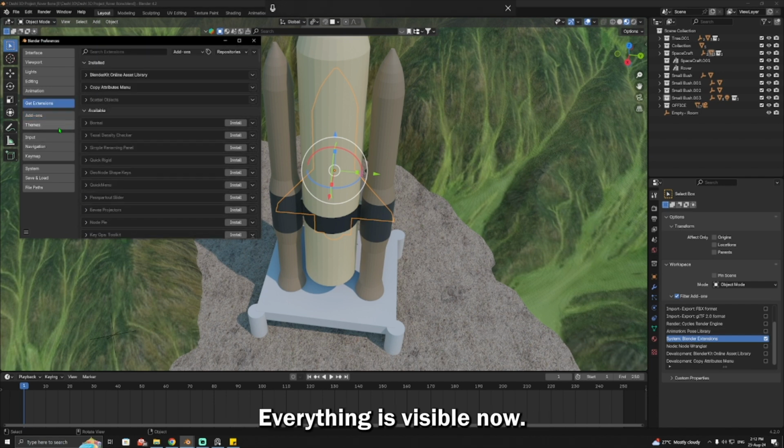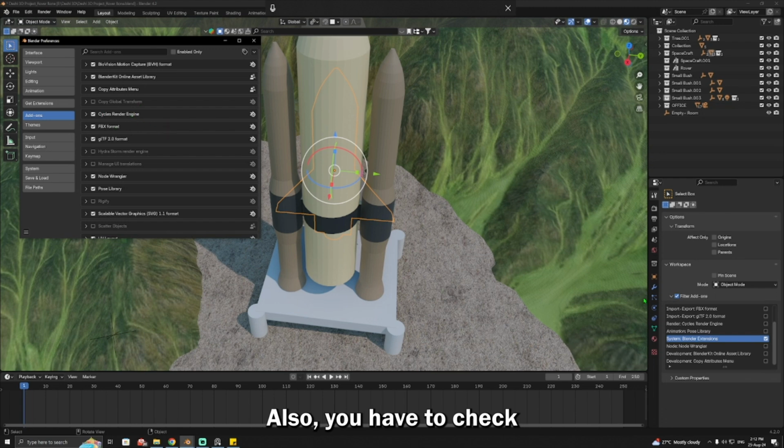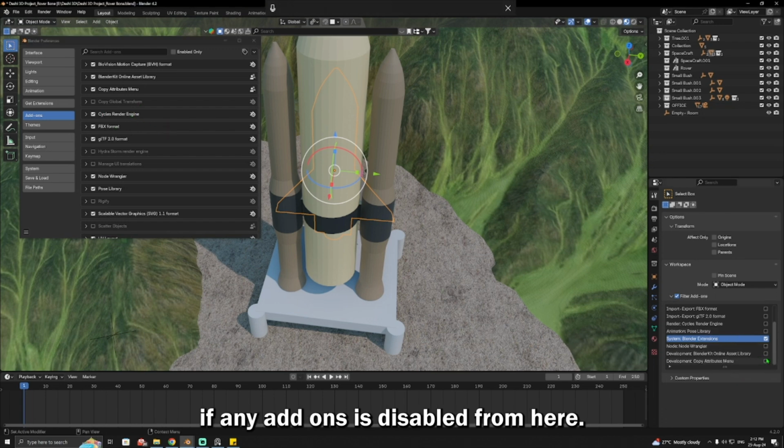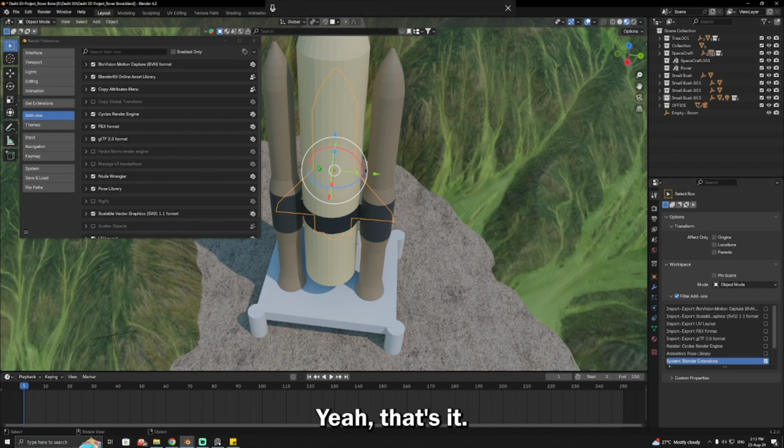Everything is visible now. Also you have to check if any add-ons is disabled from here. You have to check it from here. I don't know why it is happening just after updating Blender to 4.2 version, but it is a quick fix. So yeah, that's it.